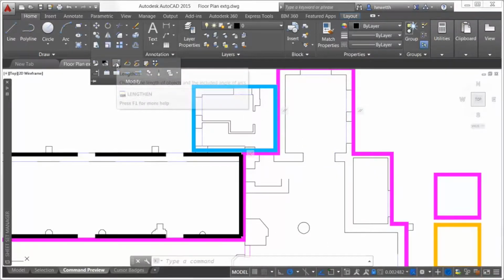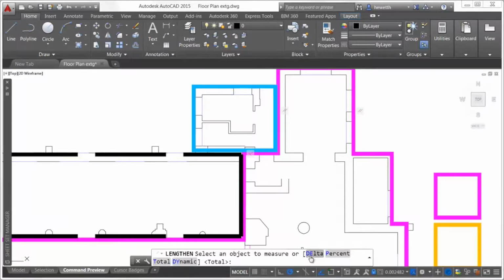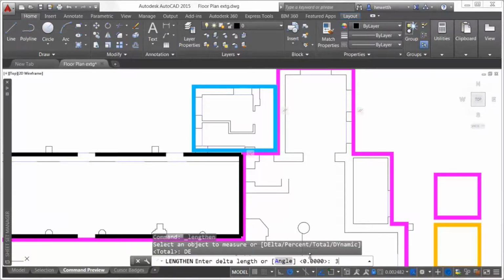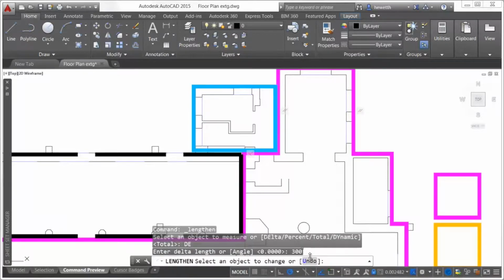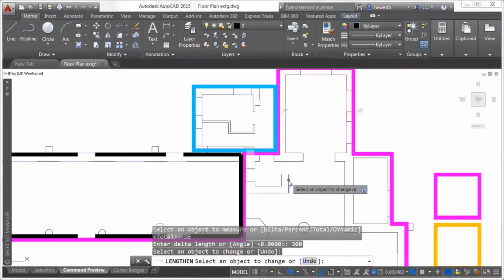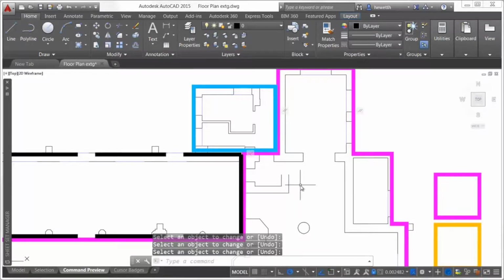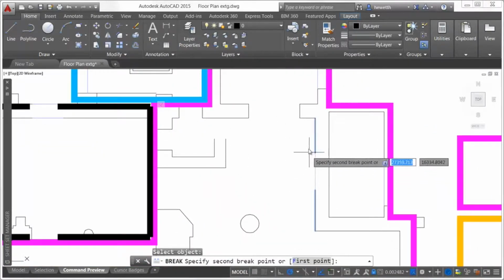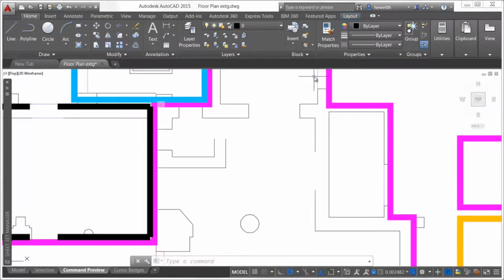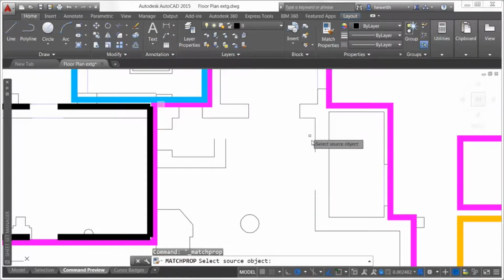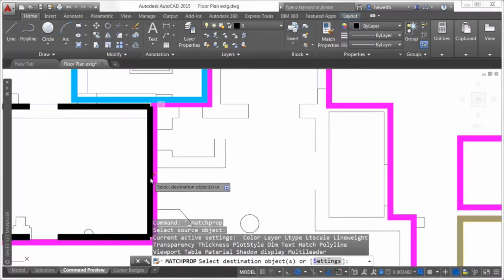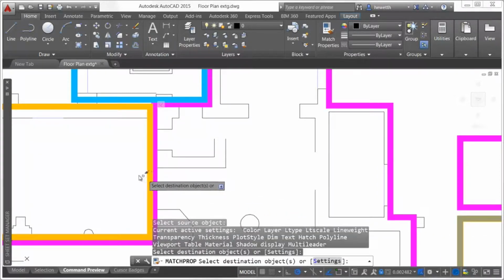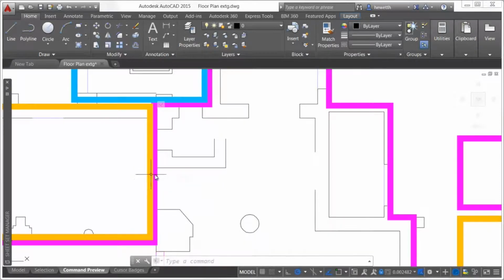It has been further enhanced in AutoCAD 2015 to default to the last lengthen option, such as delta, percent, total, or dynamic, so you no longer have to specify an option each time you launch the command. The Break tool displays the results of the break operation prior to specifying the second point. After selecting a source object from which to match properties, the Match Prop tool temporarily displays those properties on the destination objects as you pass the cursor over them to select.